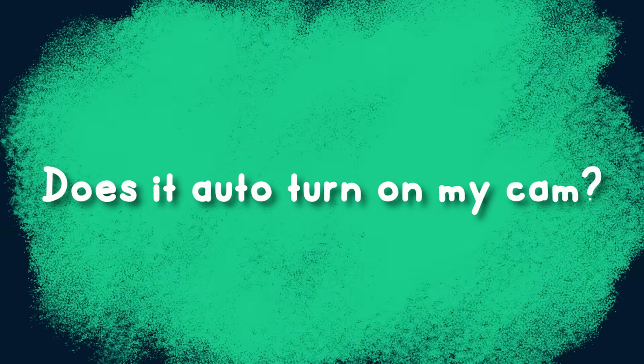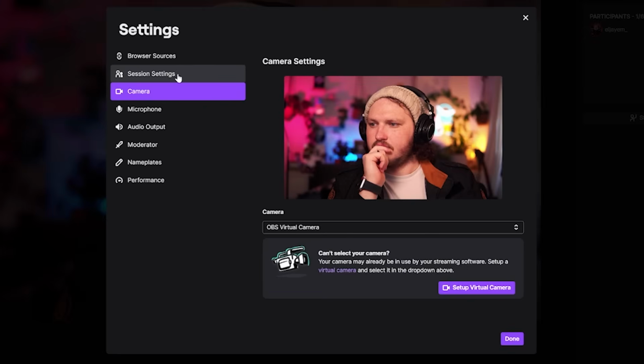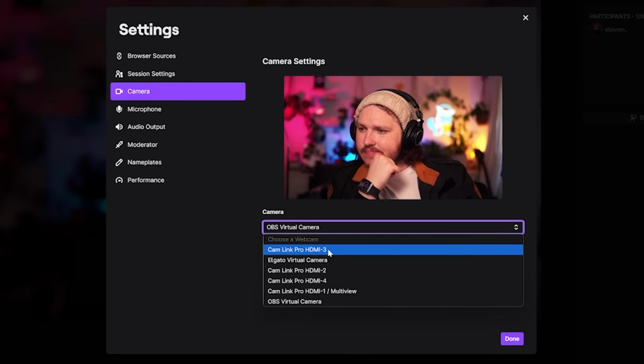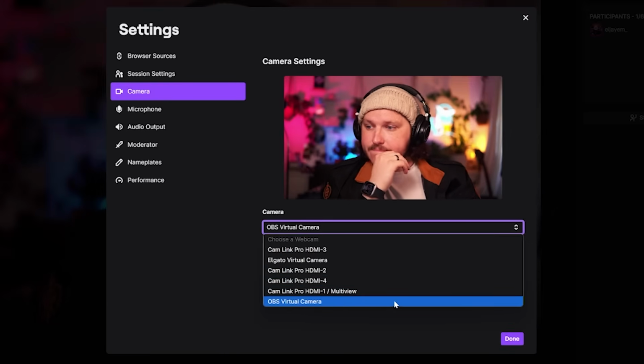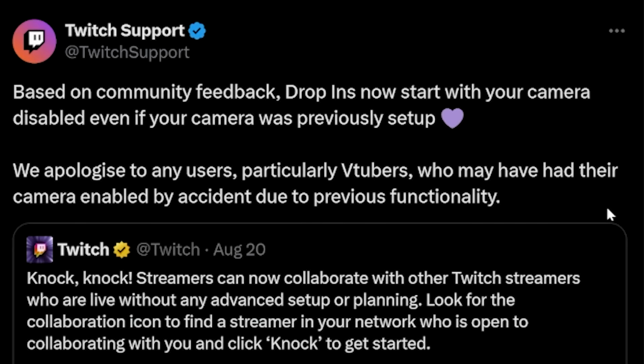Does it turn my webcam on automatically? So when the feature first rolled out, it would prompt you to give camera access to the browser source and pick a camera. Then when joining a call, that camera would turn on automatically, which is obviously not good in a lot of situations. Twitch has listened to this, apologized, and has changed this so that it prompts you every time now and won't just turn on the camera instantly.